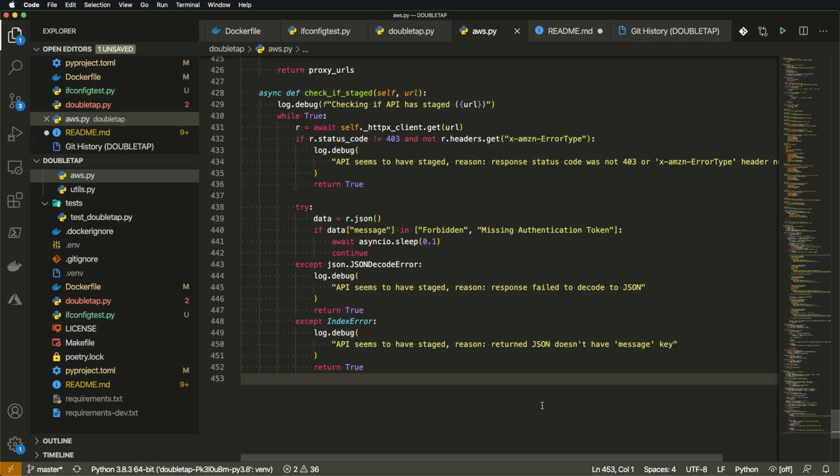This is just stuff that I found during testing, ways of knowing if the API is staged or not. So it's checking that the response status code is not a 403, and that there's no X-Amazon-Error-Type header in the response. That's one way of knowing if the API is successfully staged. You also get a JSON response with a missing authentication token if an API gateway has not staged yet. And those are pretty much the only ways.